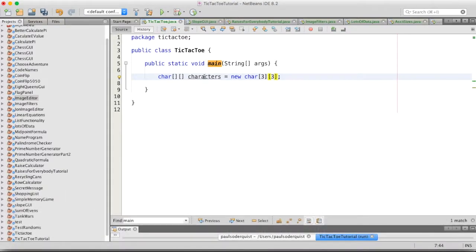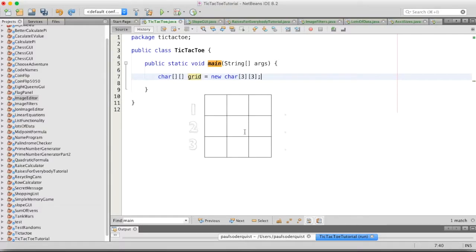And instead of calling it characters, let's call it grid. Take a closer look at the end right here. Instead of just having one set of brackets that says 3, now we have 2. So the first one represents how many rows are in this grid. The second one represents how many columns are in this grid. So basically it's saying I have 3 rows of 3 columns each, which looks something like this. Obviously, that works perfectly if we're trying to create tic-tac-toe, right? You have 3 rows and 3 columns.